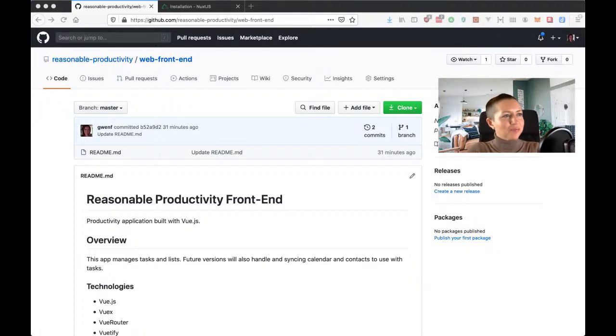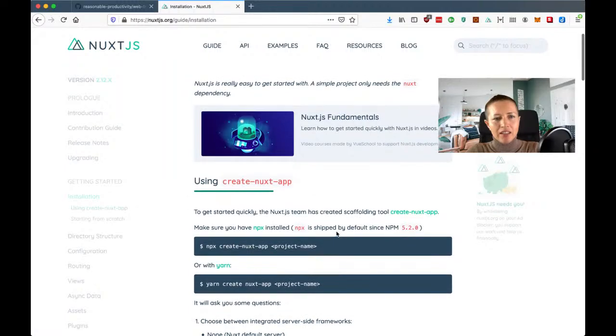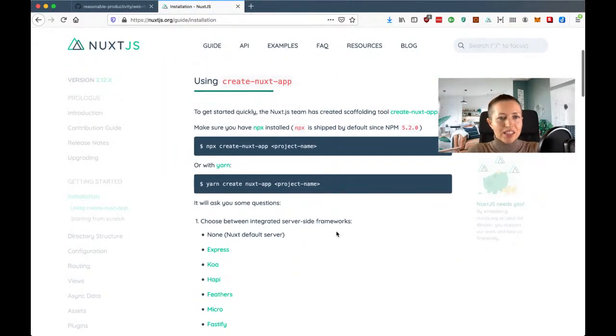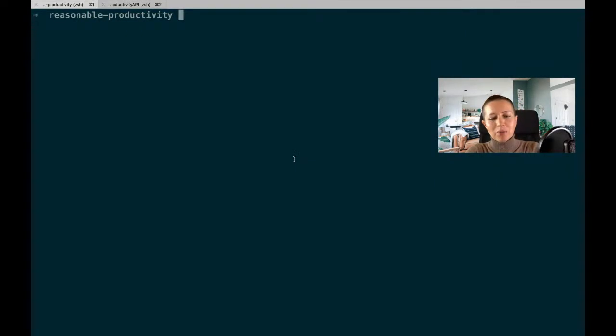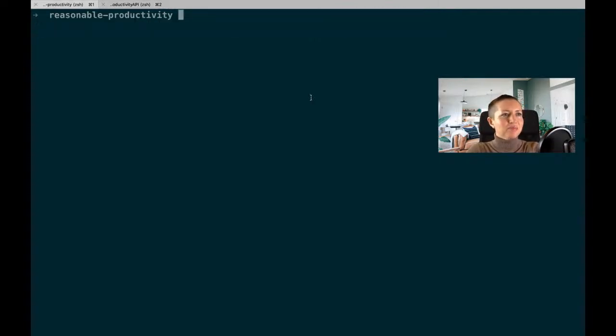All right, so this repo, Reasonable Productivity Web Frontend, is kind of a framework on top of the Vue framework that you can use. And the Nuxt team gives you create Nuxt app. So let me come to my terminal. By the way, I have my API here so I can run it if I need to. Let me just get into my virtual environment so I don't forget to do that later. All right.